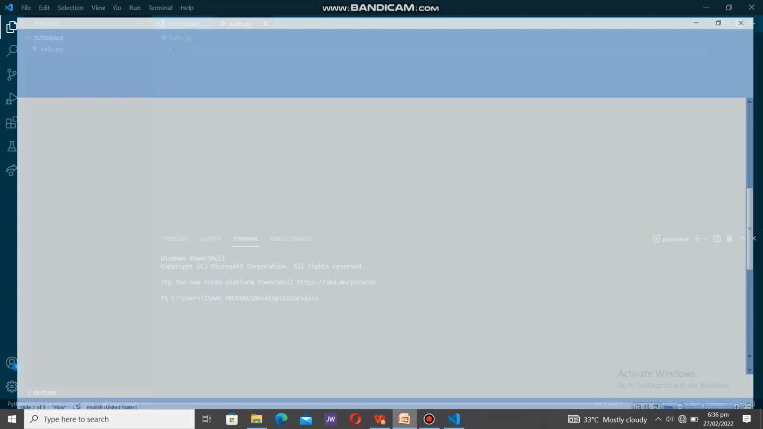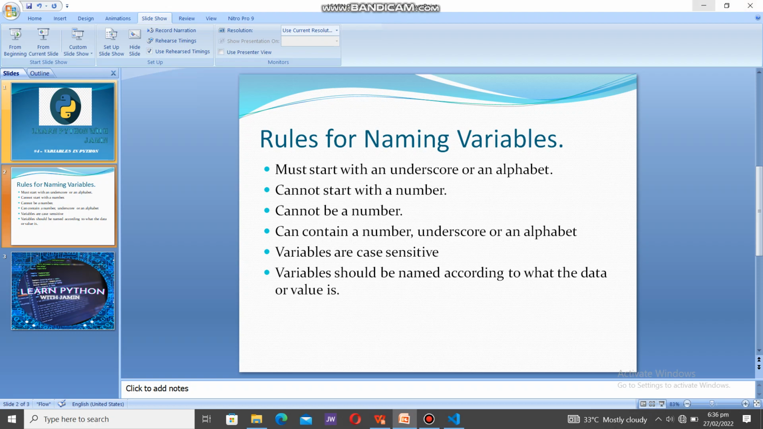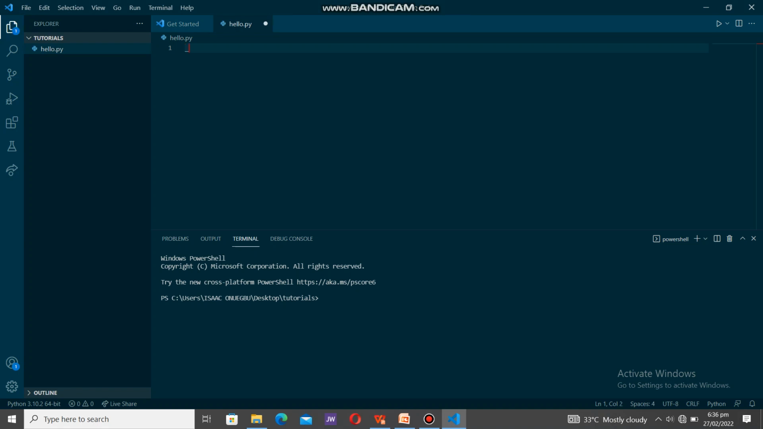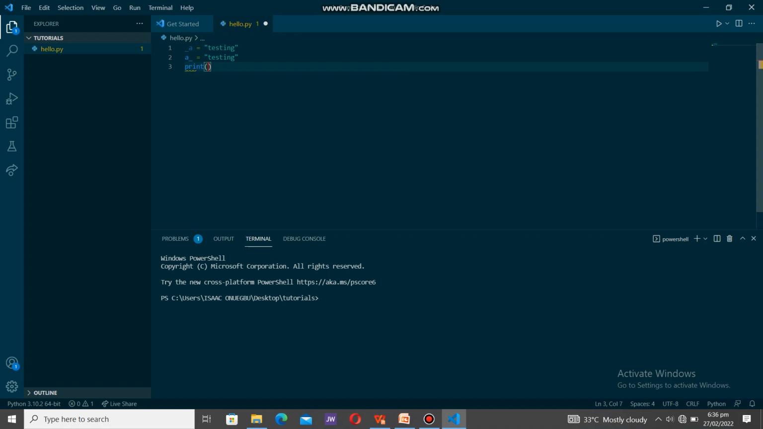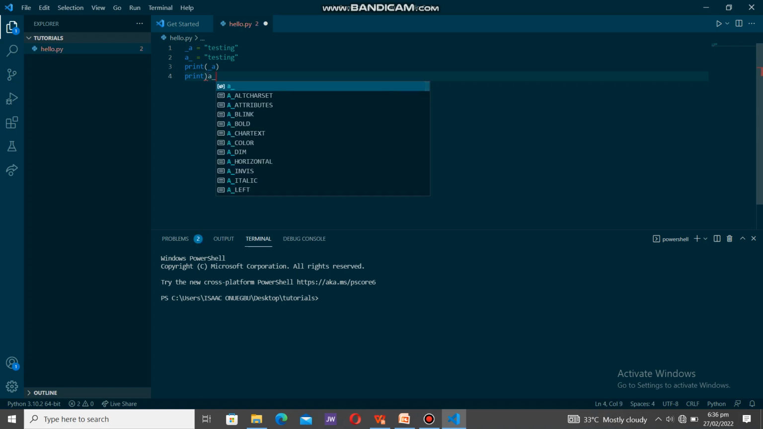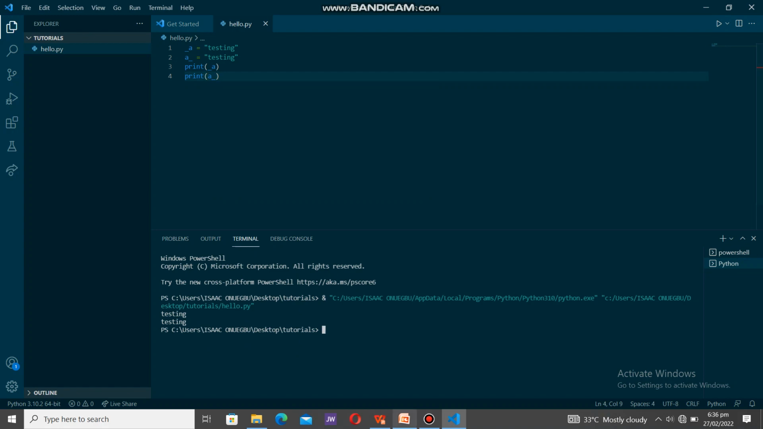So what was the first rule? It must start with an underscore or an alphabet. So a variable is either an underscore a equals testing, or it goes as a underscore equals testing. Run the code and do print a, sorry, print underscore a. They are both going to run and give you testing. So now we've tackled the first rule.